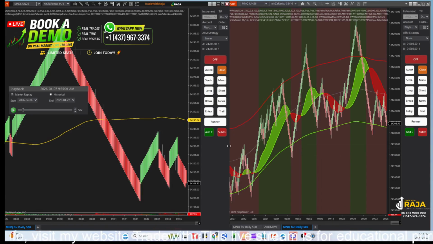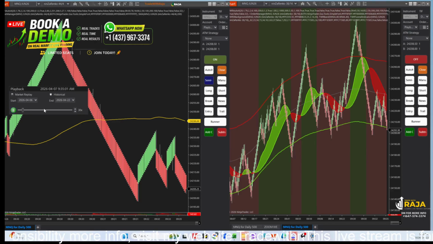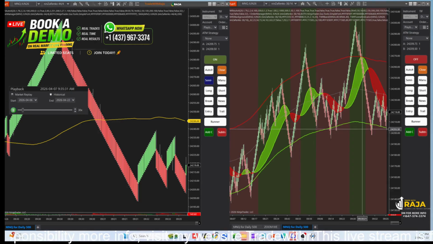Once the market plays, after that, for semi-auto, we need to choose long or short as per our 38 by 16. If you see the market is coming down in a bearish trend, then you need to select short. If the market is going up, then you need to select long. Every time on 44 by 4 we will take the trade. So we will wait and then take the trade, because there is a level here.